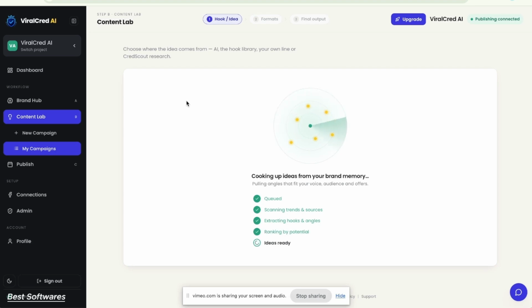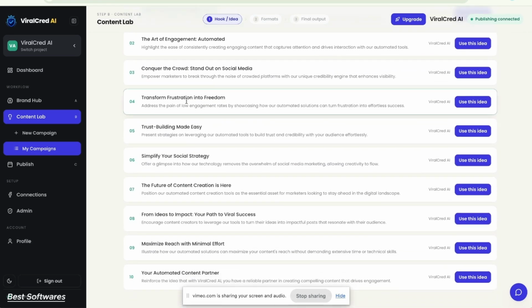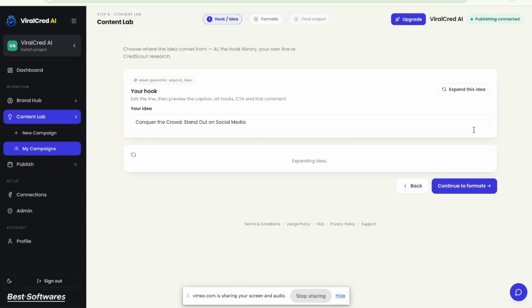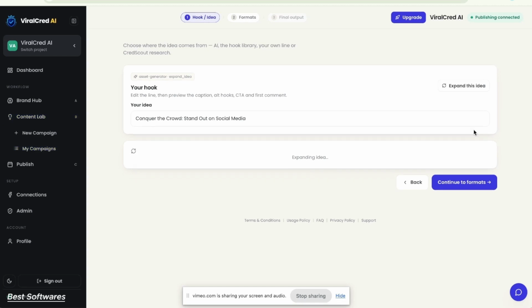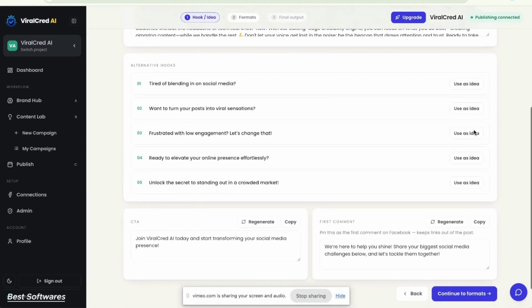So it'll take a few seconds, and you have 10 ideas right here in front of you. Then you can select which idea you want to proceed with. So for example, I want to generate my content around this: conquer the crowd, stand out on social media. So I'll select this, and that is going to expand that idea, and it's going to create all the content around that idea. So it takes a few seconds, and you see all the content is getting generated here.